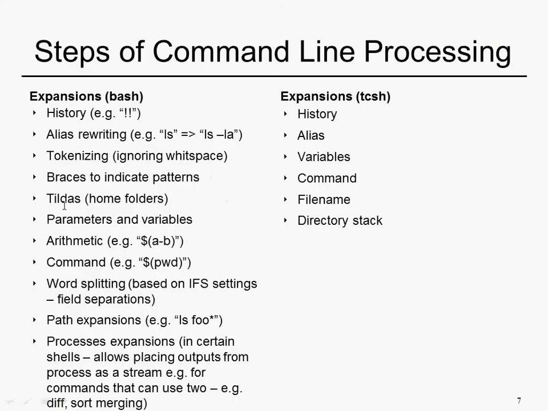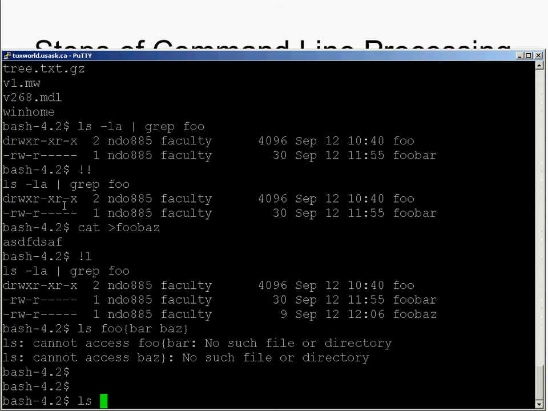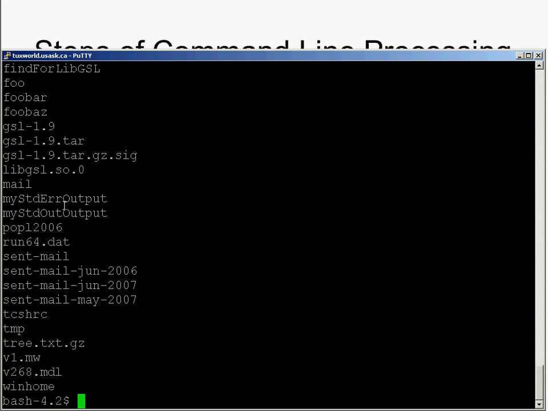And then tildes. So where do we see tildes before? You should have seen them some in your lab. So what's an example of a tilde? How if I go like this? What is that showing me? ls tilde. My home directory. How if I said this?